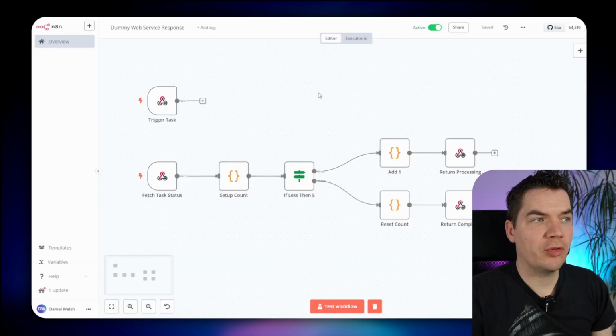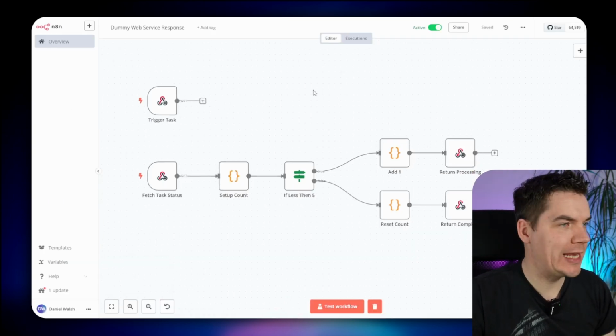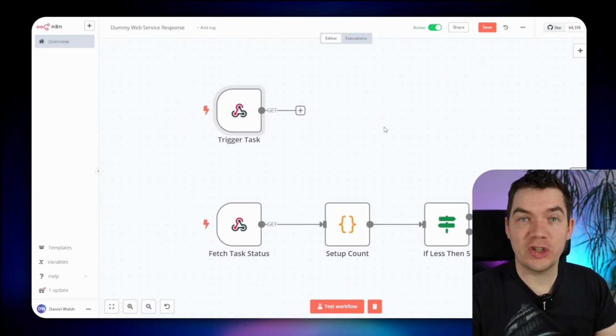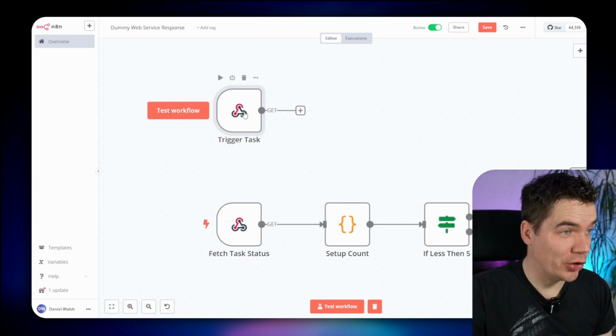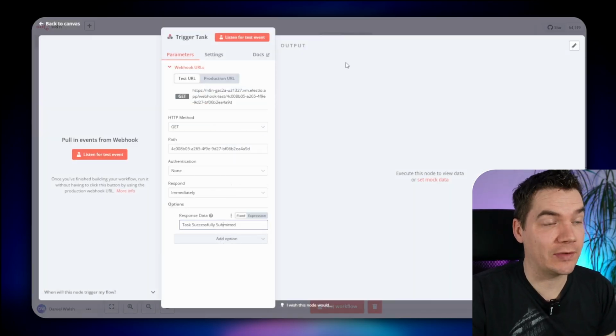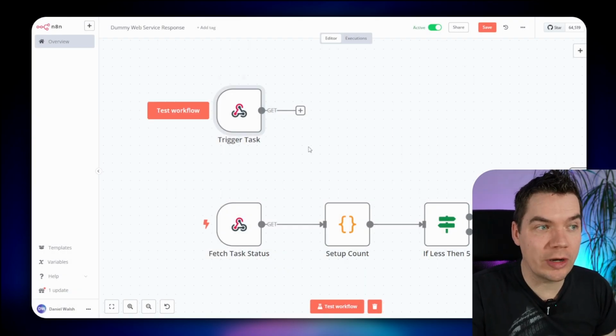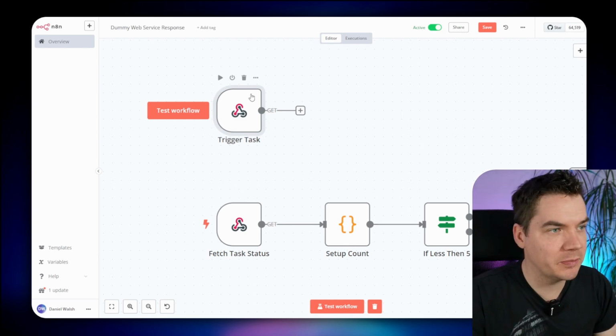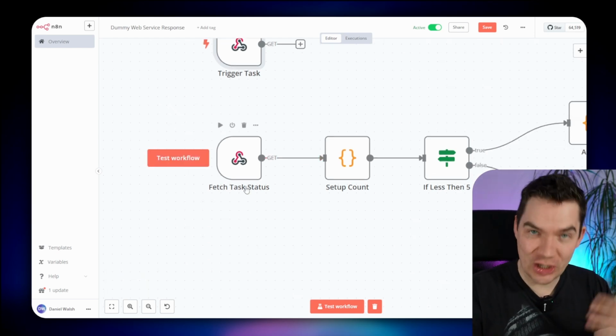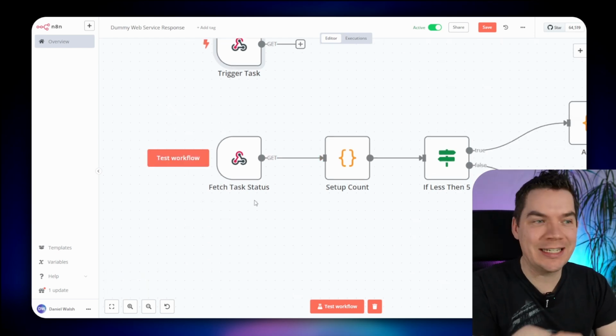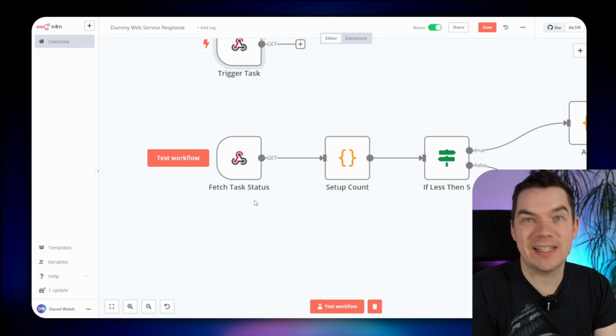So what I've done is I've created this dummy web service in N8N. It has two endpoints. The first one is just to trigger a task. It does nothing other than to just say task successfully submitted. So in reality, this will trigger a job within a software system. And then the second endpoint is the fetch task status. And this is kind of to simulate, has the task been completed or is it still in progress?